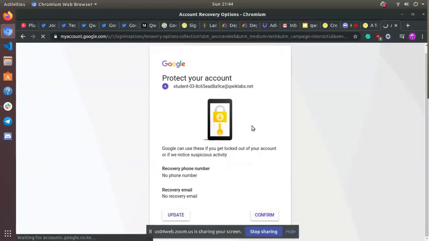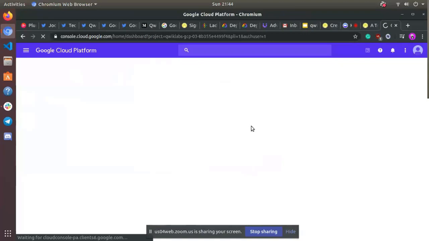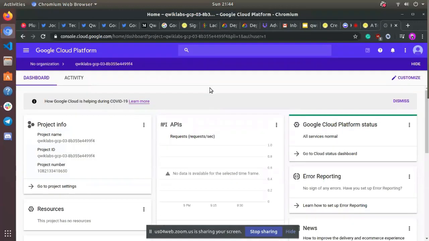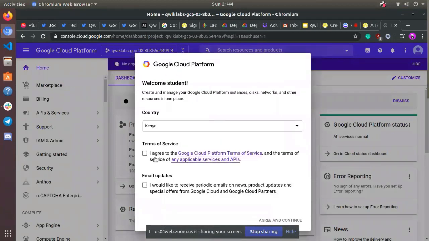You confirm anything, everything, sorry. Now we are logging in to Google Cloud Platform. You can see here Google Cloud Platform. We have to accept the terms before we proceed. Okay, agree. Continue. I don't want any emails on this.